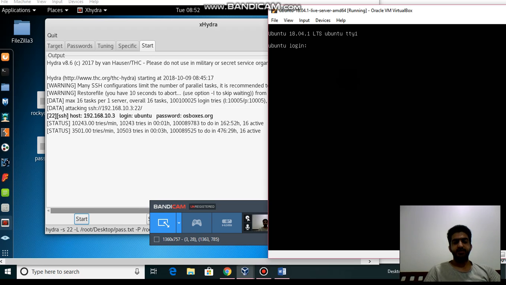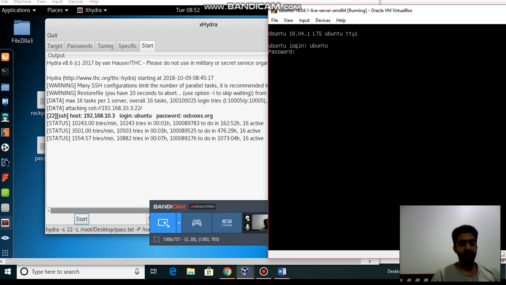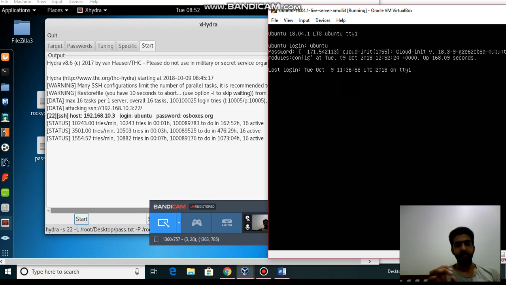So here I just restarted the live server just to check whether this password works or not. The login is ubuntu, ubuntu, and then the password is osboxes.org. Then we press enter. Then we are logged into the Ubuntu server. You guys can see that, and then we can do whatever we want.